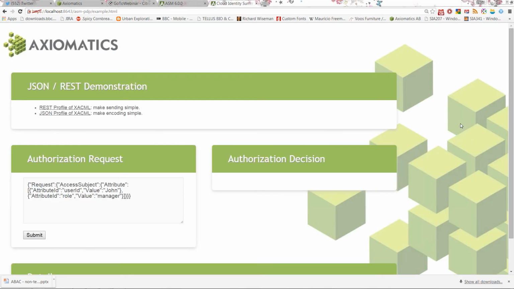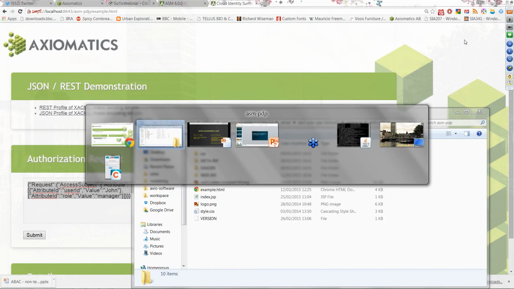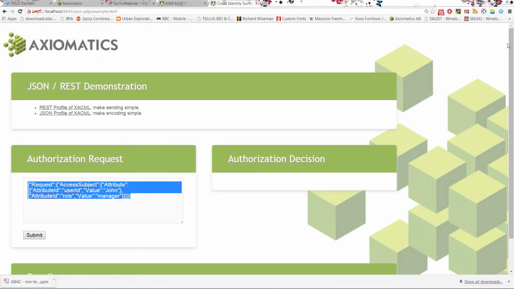There we go. So this is a sample JSON PEP that I wrote for the Cloud Identity Summit conference last year, last summer, when we announced the JSON REST implementation in the Axiomatics product suite. This is what a XACML request looks like in JSON. It's much denser, much more compact than an XML representation. And the interesting thing further is how we write this in JavaScript.